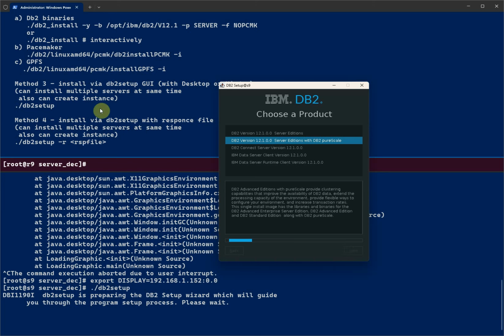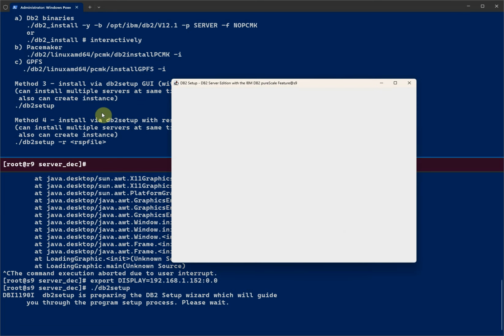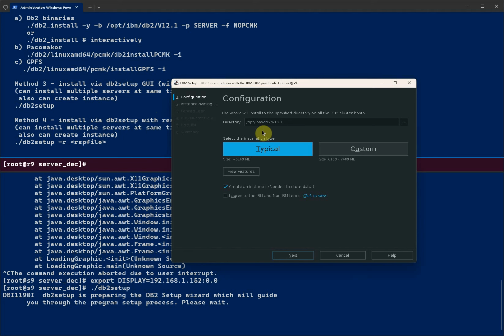Then the next screen, they will ask if we want to create an instance. To create an instance, we need the shared drive. We don't have a shared drive yet, so we just simply install the software. I'm going to uncheck this one and accept the license. We're going to use the typical installation.